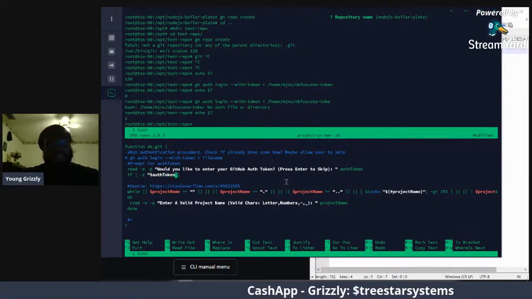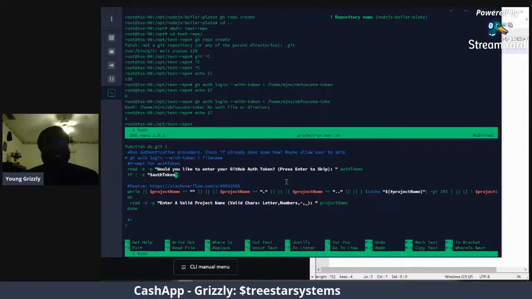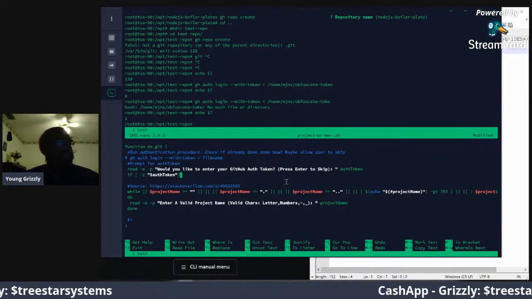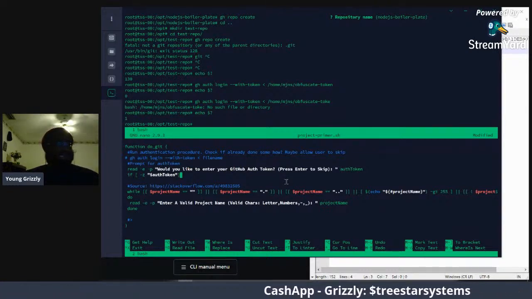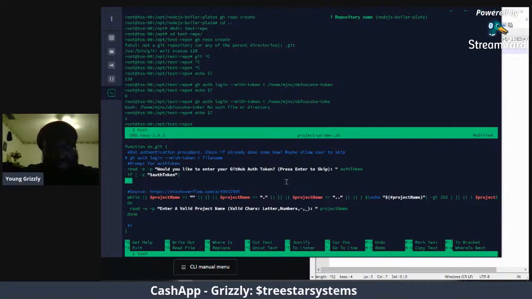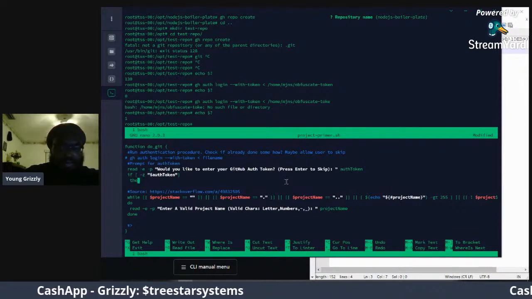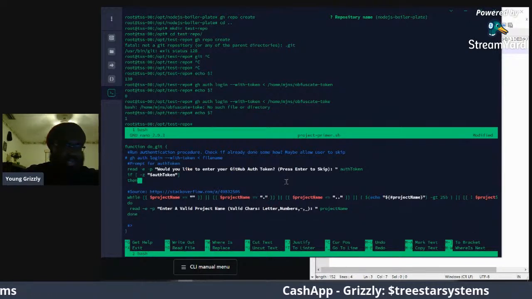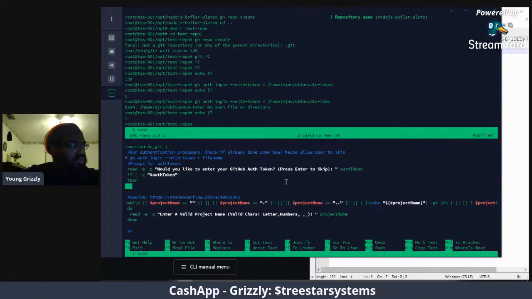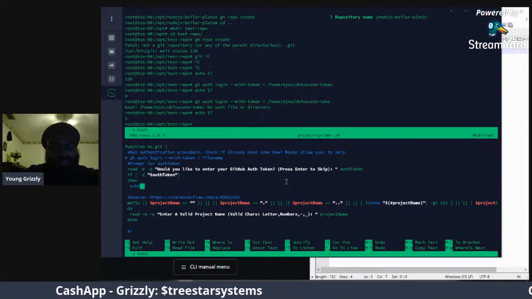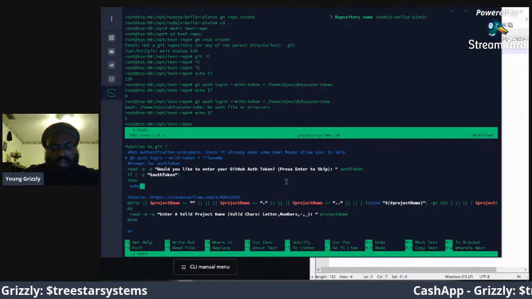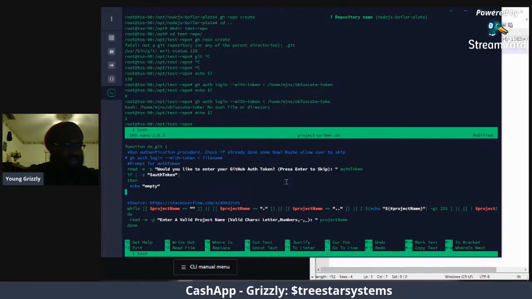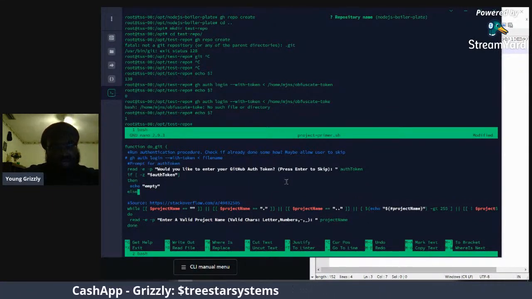Auth token, and you guys know what I do: I'll just be searching on another screen for the problem I'm having. In this case, I would search for something like test for empty string. So if, then, and you do an else.